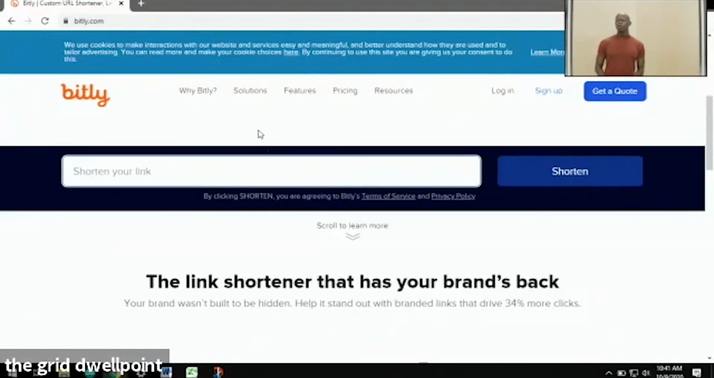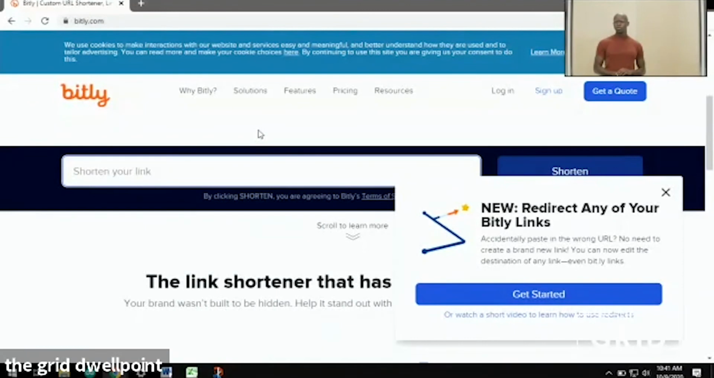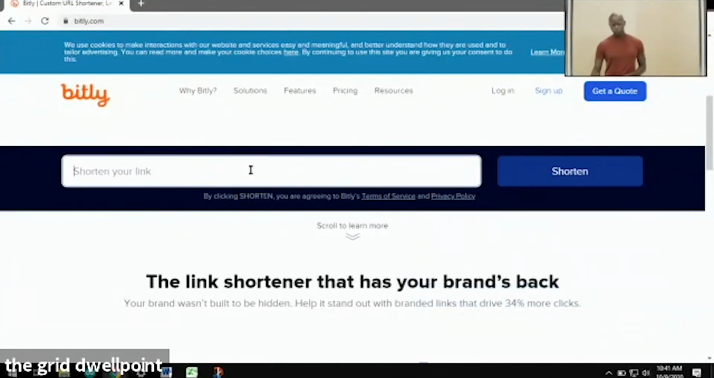How many of you already know about Bitly? Does anyone know about Bitly at all? Yes, no? Okay. Yeah, Bitly, for some people that have long links that they're trying to share with a lot of people, but they don't want to share the long link, they use this to just shorten it.